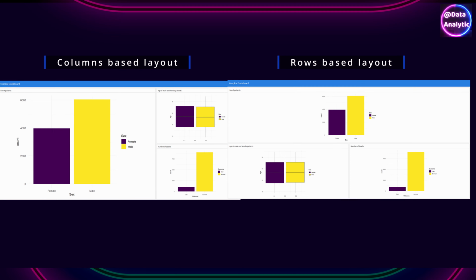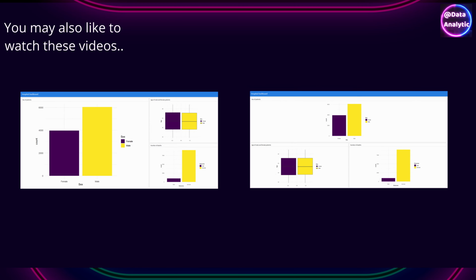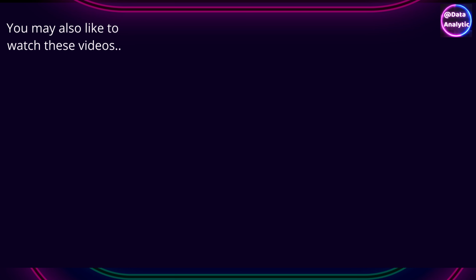Here is a quick comparison of the column-based layout and the row-based layout. So in under 2 minutes, we have learned how to create a basic dashboard in R. In the next video, we'll cover some advanced topics on this one.